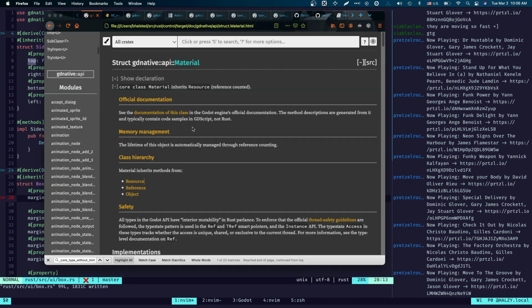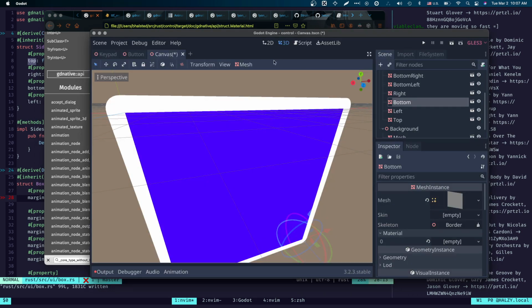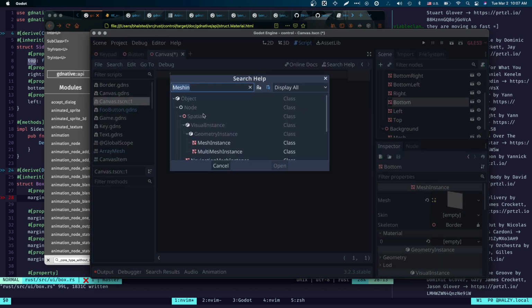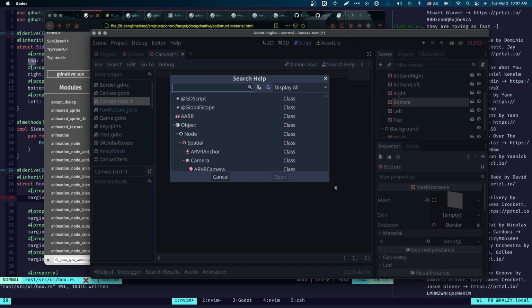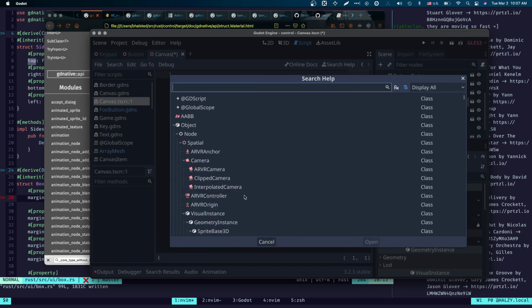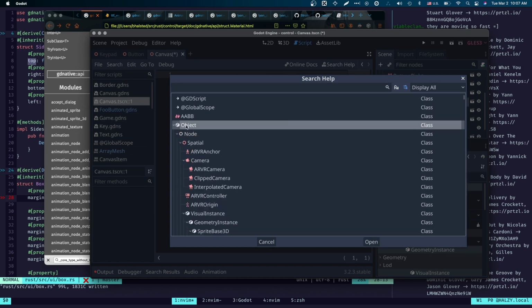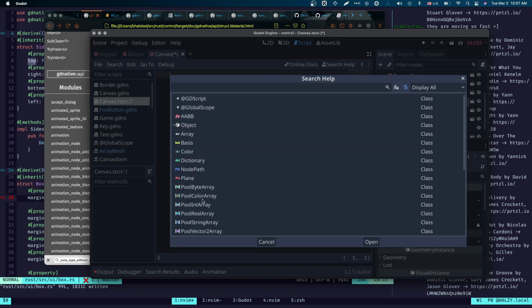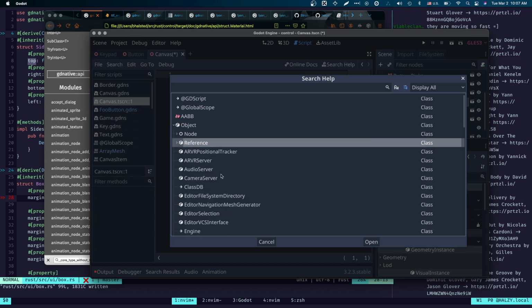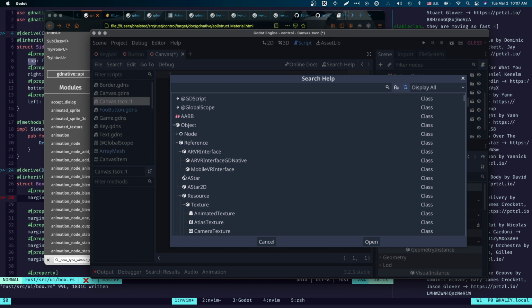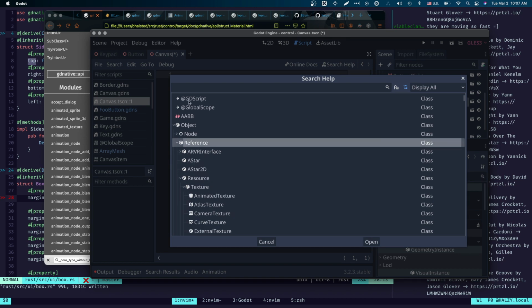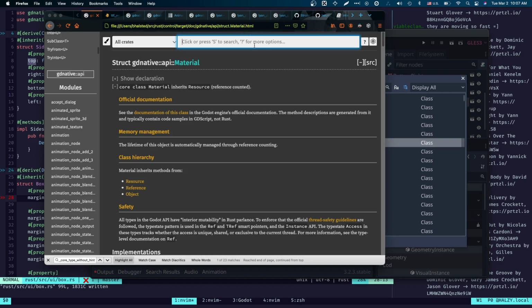What's the analog for those other types? We look at Godot. Search health. Got nodes. Basically a Godot object here. It's one type, but for everything else, all this other stuff. Reference? How does GD native represent that?